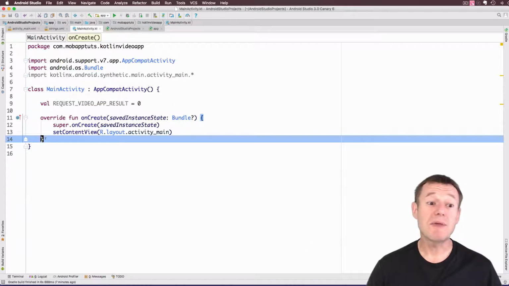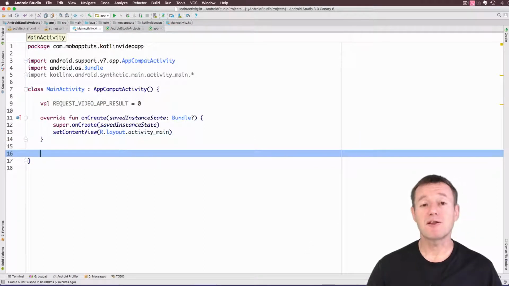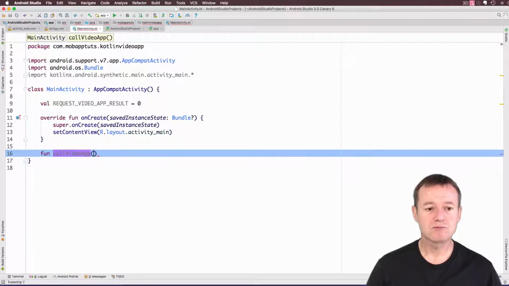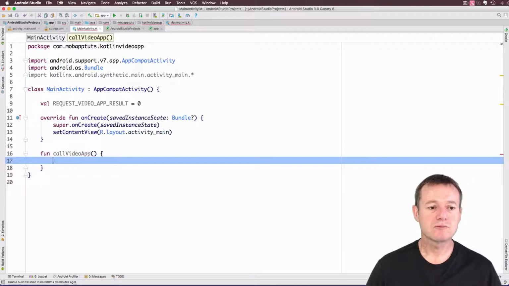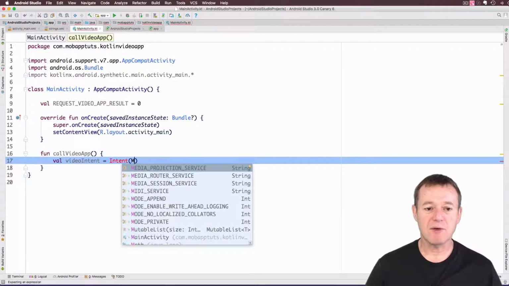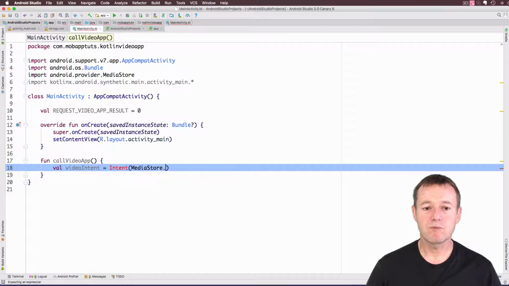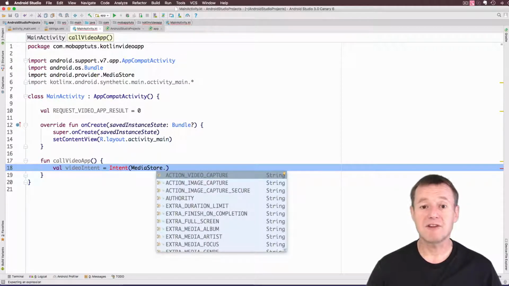Now I want to create a new method in here, which is just going to call the video app. So it'll be fun. The first thing I want to do is create an intent. So it'll be a val. We'll call this video intent. We'll create a new intent, and we're just going to pass in the media store here. And it's going to be the action video capture.